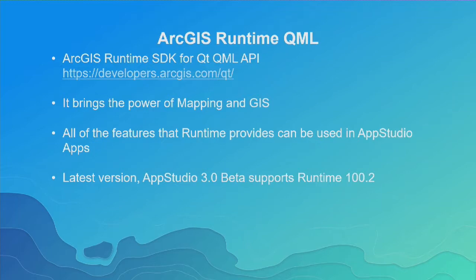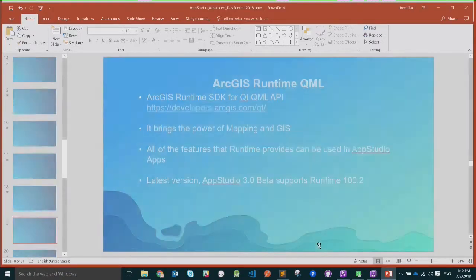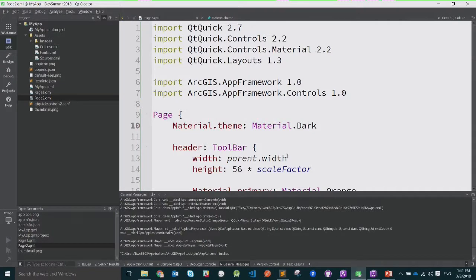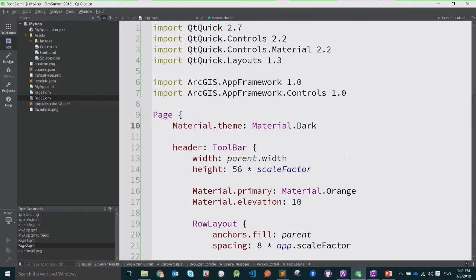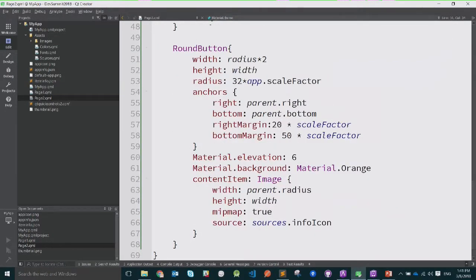It brings the power of the mapping and the GIS, all the cool stuff that the runtime can do. On AppStudio, we want to make sure that we use the latest version, which is the 100.2.1, I think, 100.2.1. That's the latest version right now. So we can do that now. So now let's add a map into our code. To do that, let's go back to page 2. And then let's add the import first.